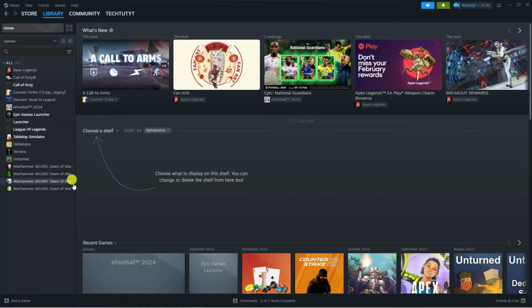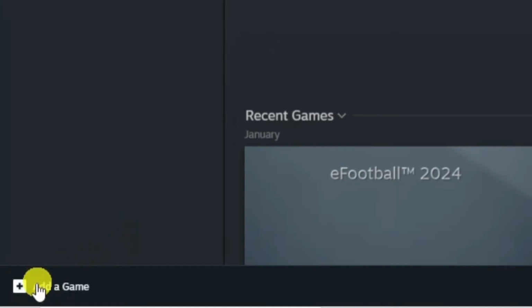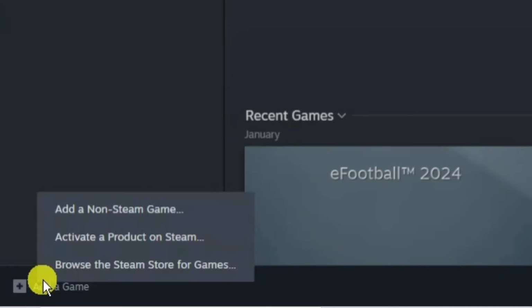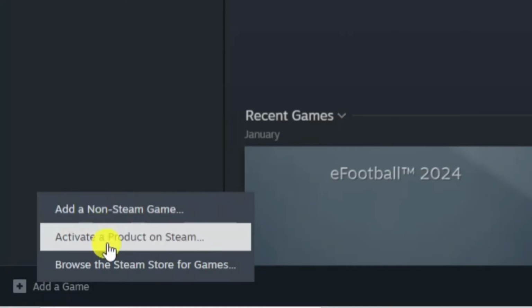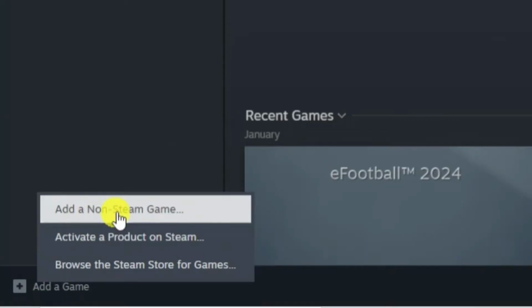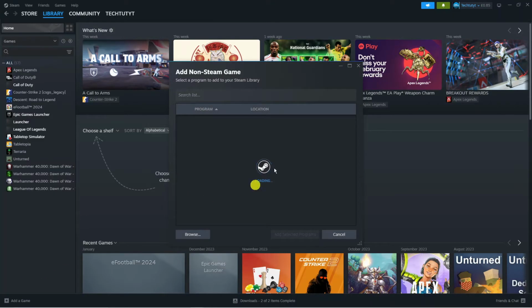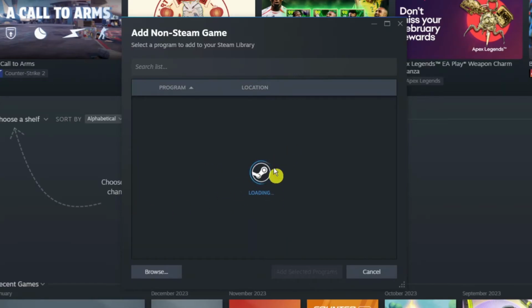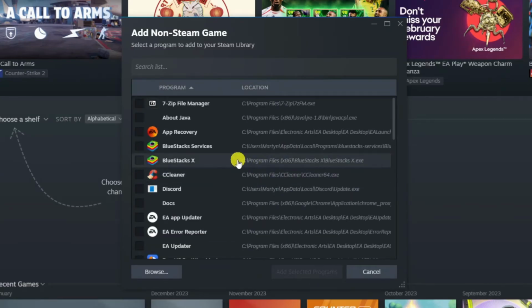Now from here, if you come down to the bottom left hand corner, what you want to do is select here where it says add a game, give that a click, and then that's going to bring up some options. From here you want to click onto add a non-Steam game. So what it's going to do is load up a window, and it's going to detect all the applications and programs and games on your computer.